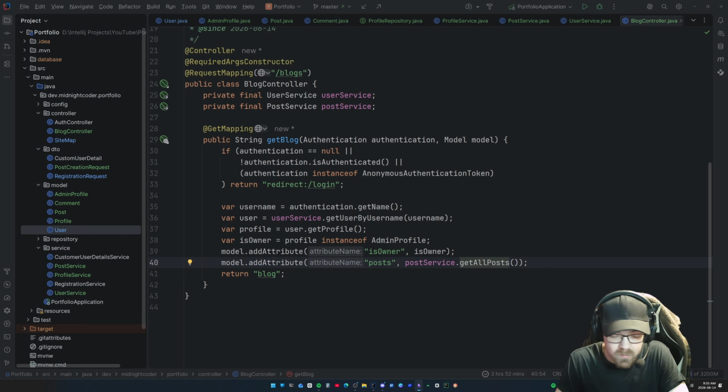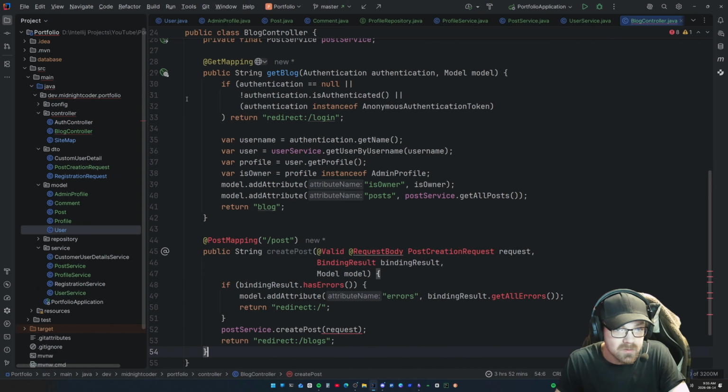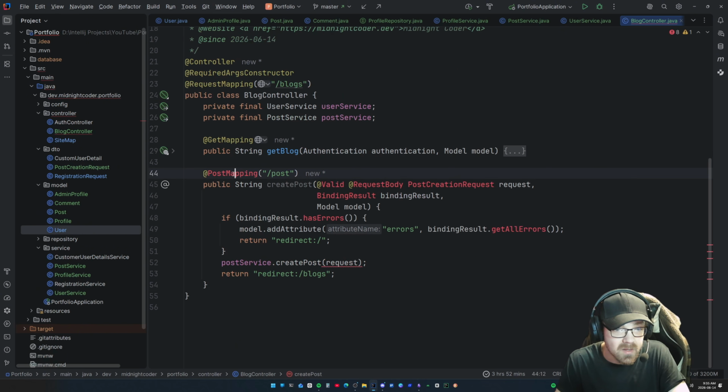So next, we want a way to be able to create a post. To do that, we need to make a post mapping so that we can make post requests to send something new. This is going to be to blogs/post, and this one is going to take in some validation. It's going to require a request body. In our case, it's going to require that it be a post creation request, and we're going to validate it.